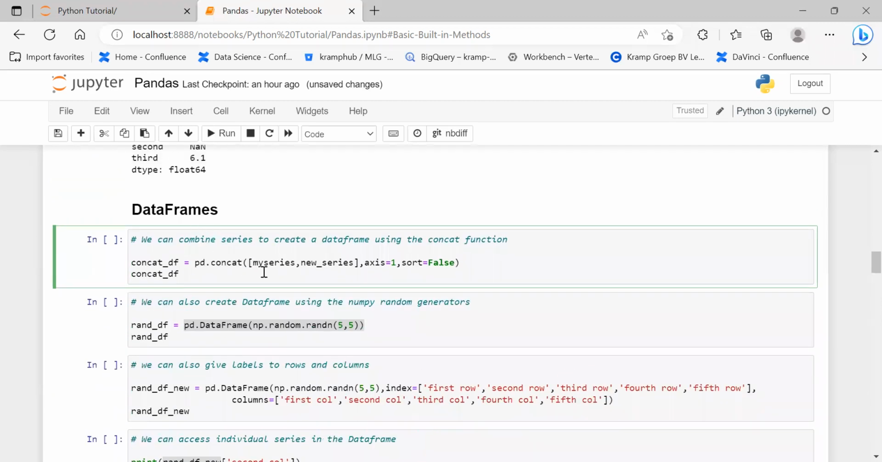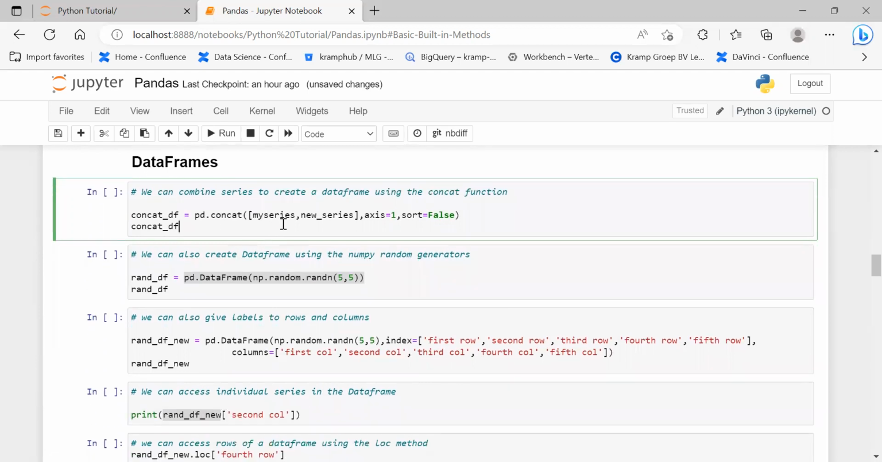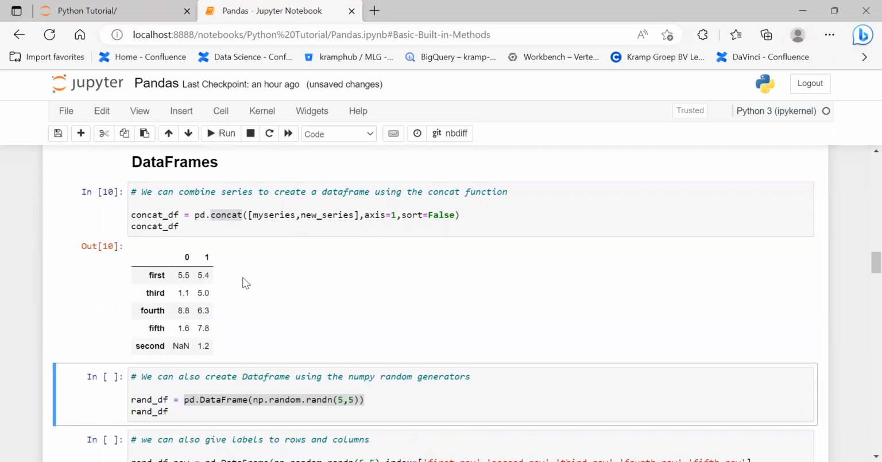Then we have data frames. Basically, a data frame is a combination of series. As I told, a series is just one column. Just imagine a series as one column of an Excel file or a CSV file. But a data frame is like an Excel sheet, or like an SQL table, which has rows and columns. So we can create a data frame by combining series, by combining the different columns. We can do that by using the concat method. We just run this one and see, we have created this data frame.